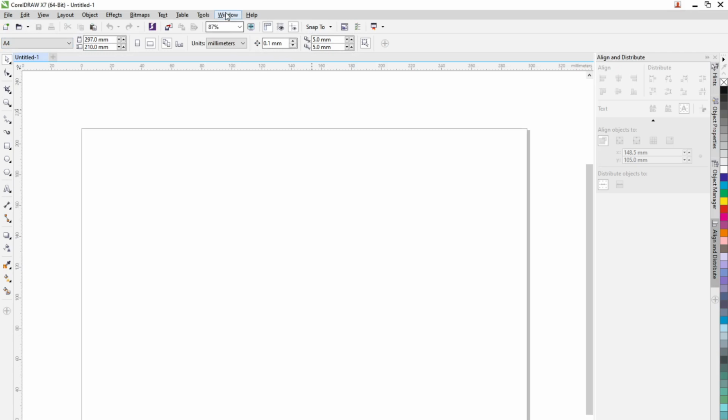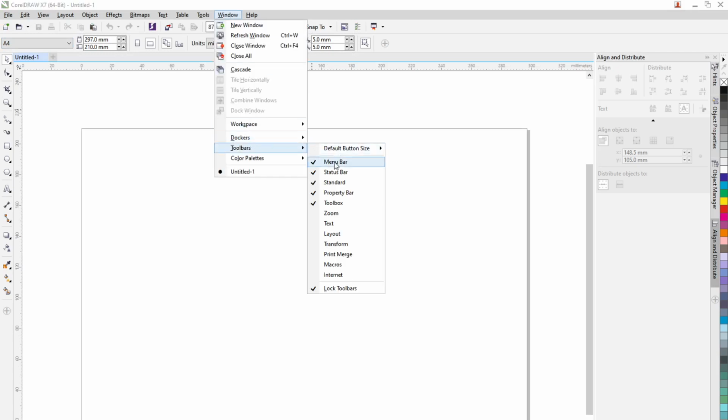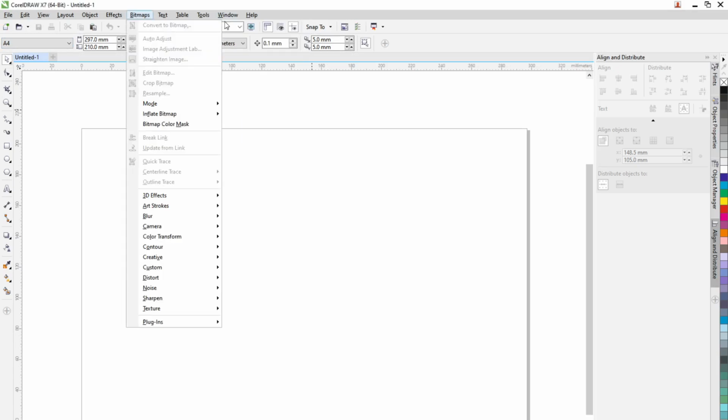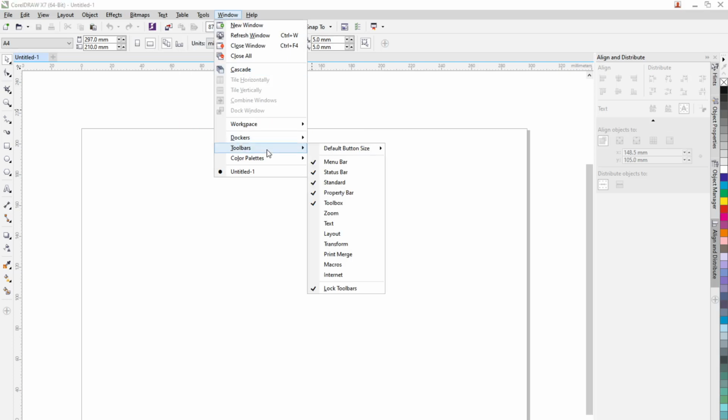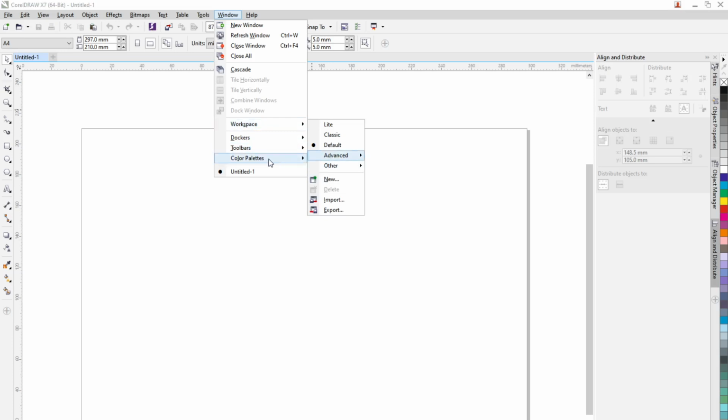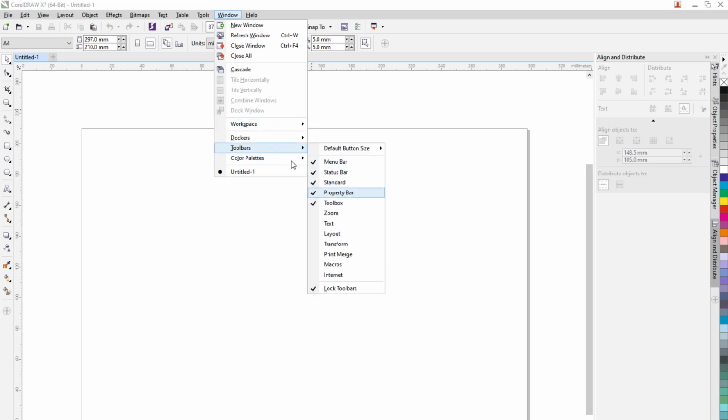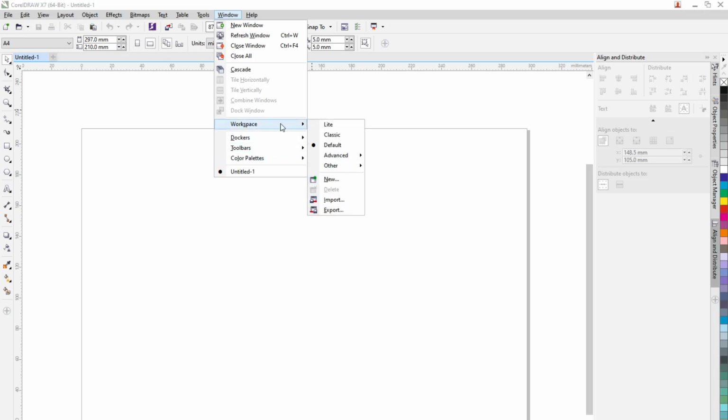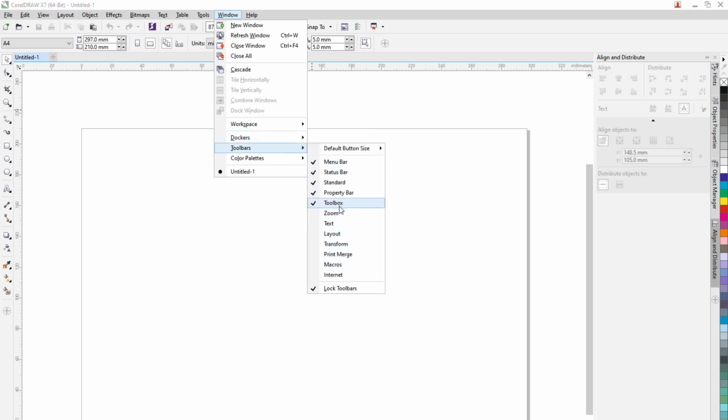How many options are enabled over here now? Menu bar, that is this one. Second one, toolbar, the standard bar, that is this one. Third one is, sorry, status bar, this one, the bottom one. Standard bar is this one. Next one, property bar is this one, property bar. And the last option is the tools on the left side. Is it all okay, all of you?